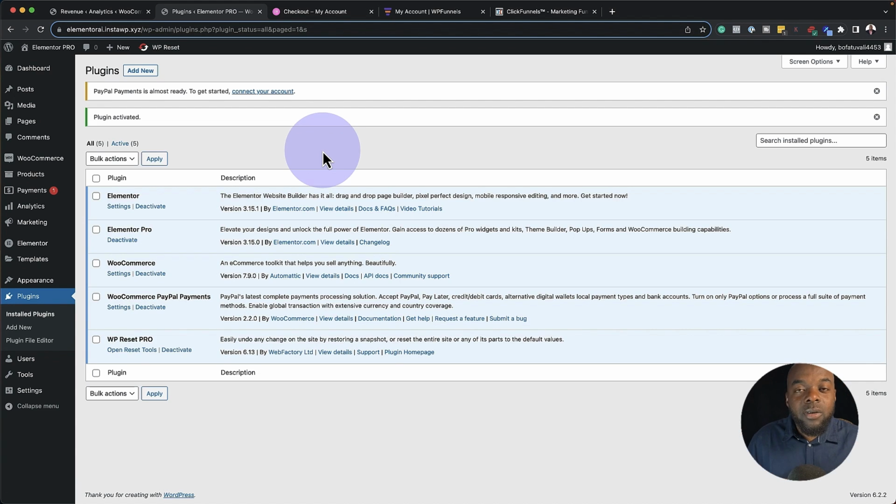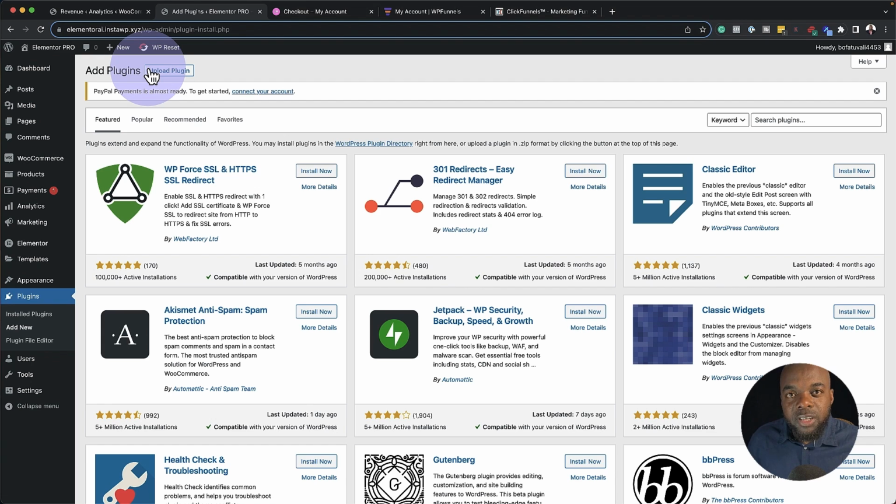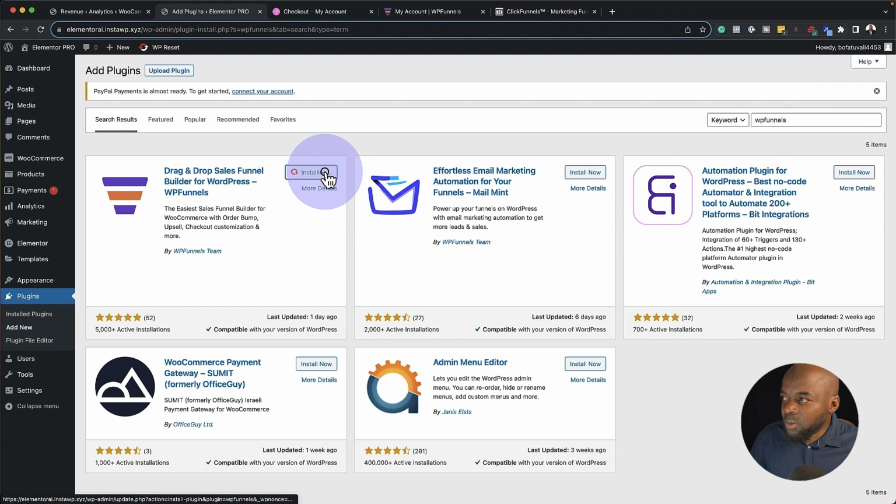So the next step now is to add our sales funnel plugin. So I'm going to come over here, click on add new. So the plugin we're going to use for this is called WP Funnels. This is by far the best sales funnel plugin for WordPress. And I'll show you in a moment why I highly recommend this. So let's go ahead and search for WP Funnels. Now let's click on install now.